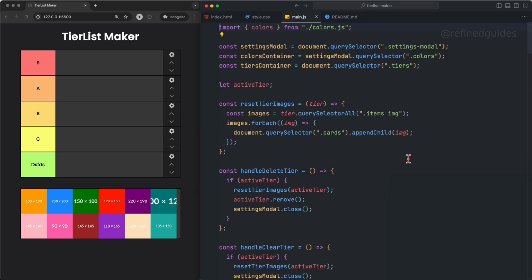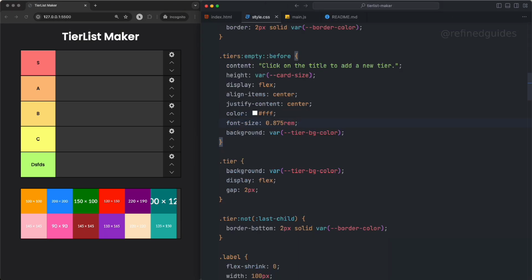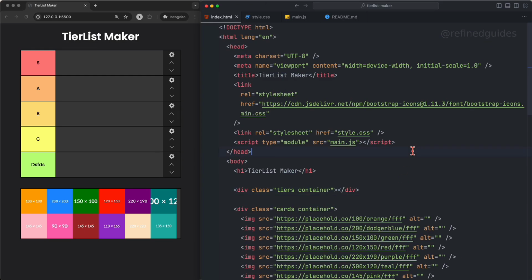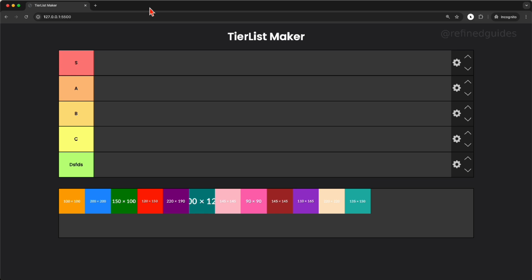And that's it. We've created a tier list maker with features like drag and drop, customizable tiers, and more. If you followed along, you now have a fully functional tool that's ready to use or customize further.